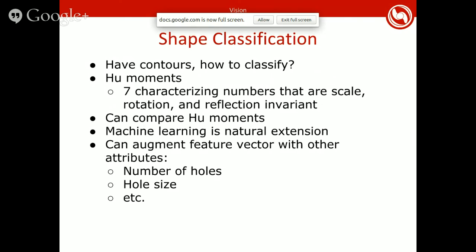And then the last thing we're going to talk about is that once you have your contour, you can calculate its x and y, and you can calculate its size. Obviously the x and y is used by your mission to center on the object.